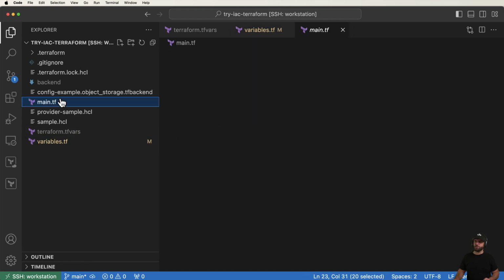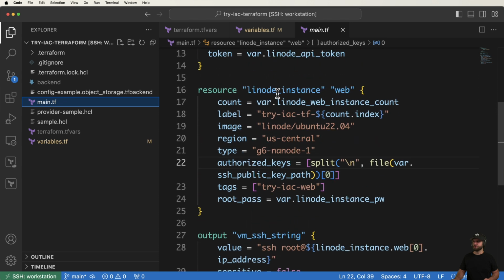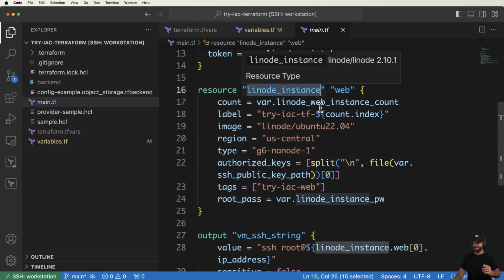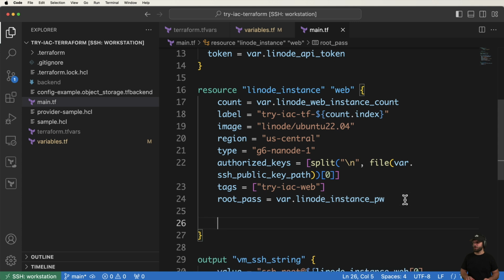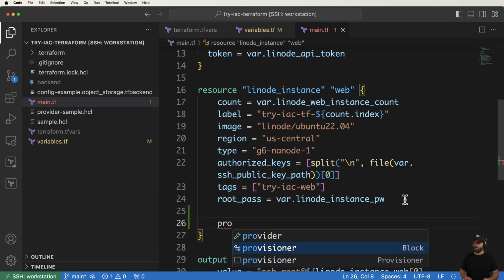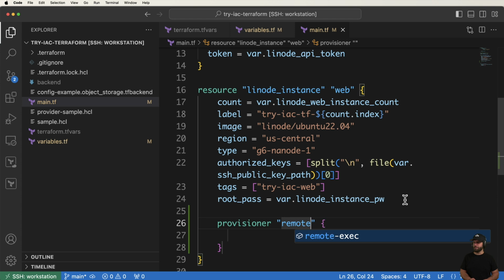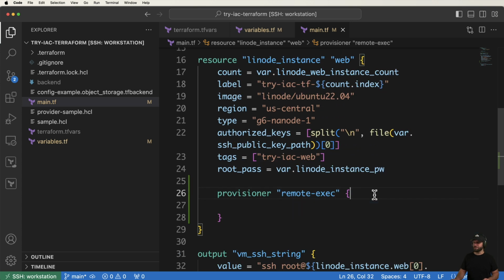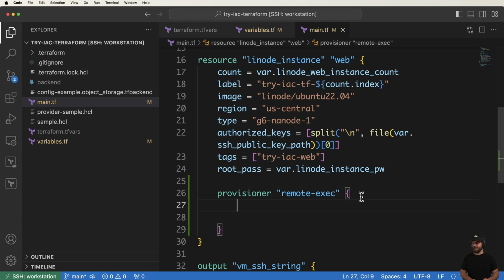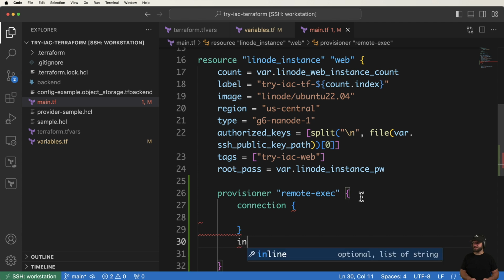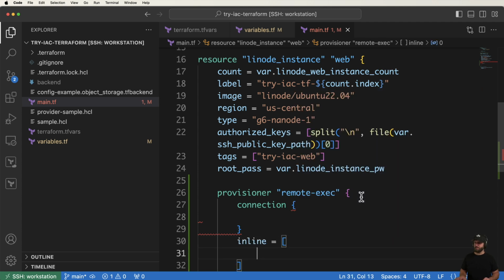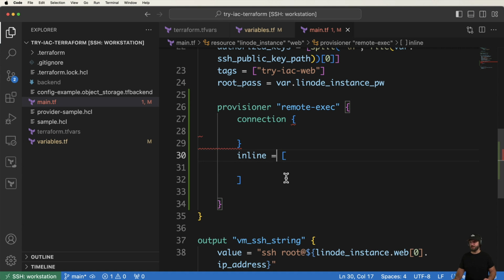With this in mind, I can use the Linode instance resource. I can do something called provisioners. So a provisioner, and it's called remote-exec. We can run various commands in here, and the way we do this is with SSH. So we can go ahead and say our connection. We set a connection, and then we set an inline list of things that we might want to run. We'll figure out the connection in just a moment.